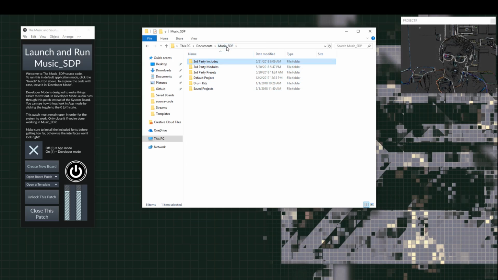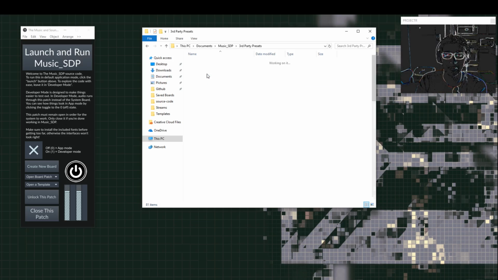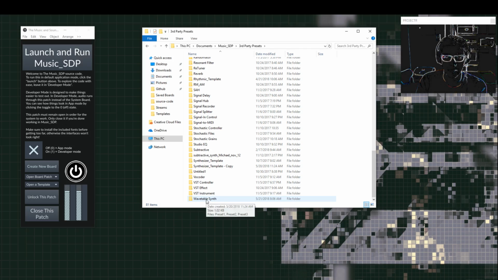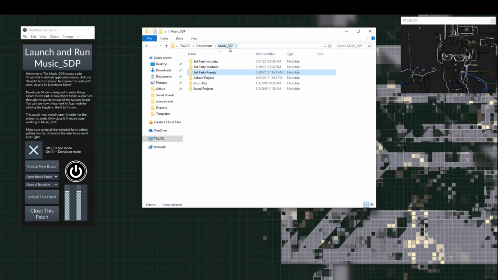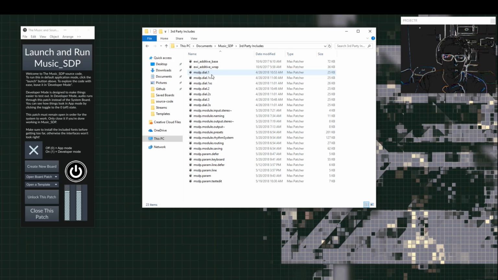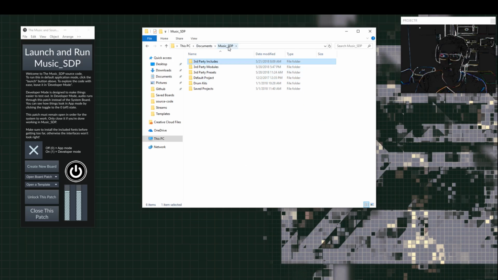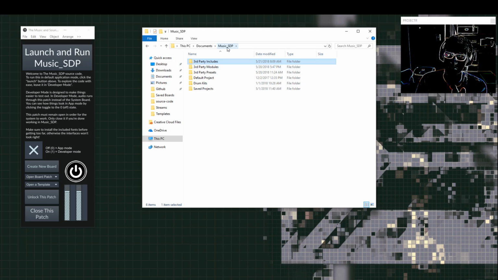So again, to create your presets, you'll save presets from the drop-down menu, and you'll move them into the third-party presets folder in the correct folder for your tool. And then to make everything backwards and forwards compatible, you'll want to include the MSDP dot objects into the third-party includes folder in the documents music SDP tree. And that hopefully does wrap up everything revolving around the module creation process.